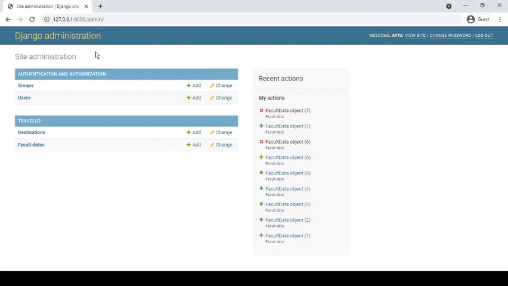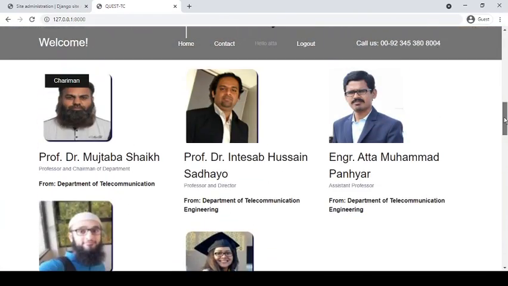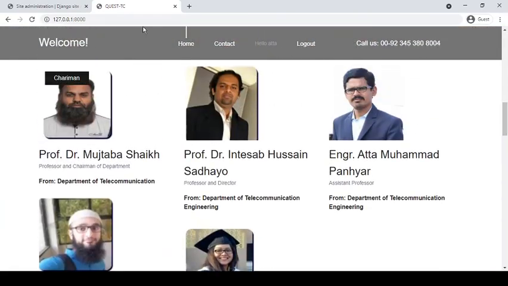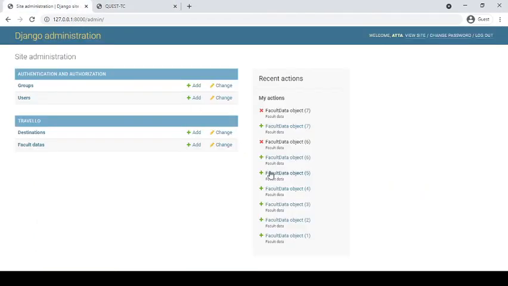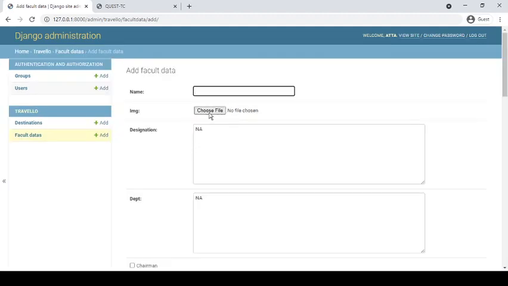For example, if I wish to create a dynamic website, as I said earlier, you can see I have only 5 profiles on my website, but if I wish to add another profile, all I need to do is add just a faculty detail. For example, I wish to add another entry. You can choose any image from anywhere.